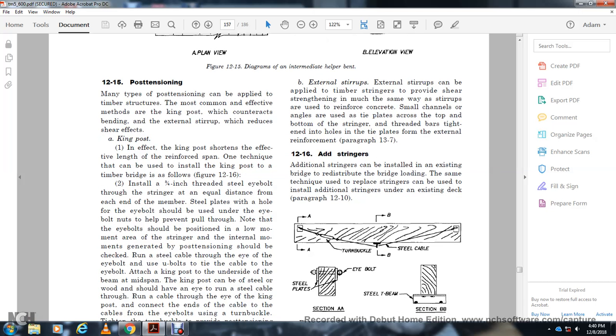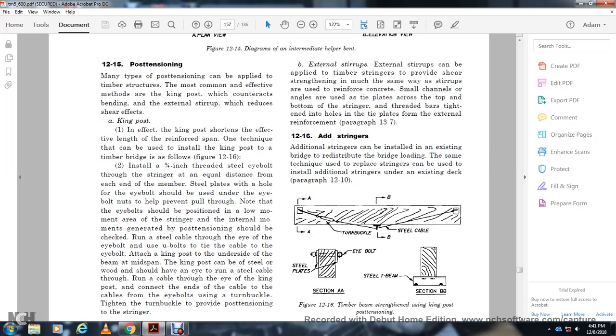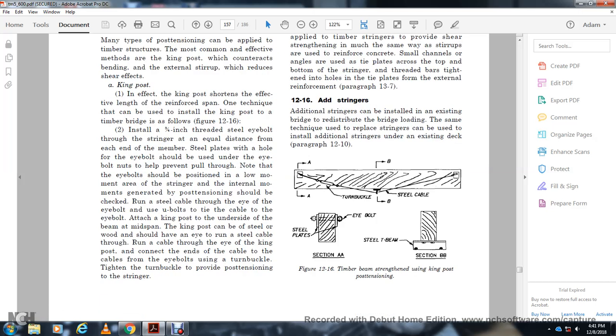Install a 3/4 inch threaded steel eye bolt through the stringer at equal distance from each end of the member. The steel plate with the hole for the eye bolt should be under the eye bolt nut to help the pull through. Note that the eye bolt should be positioned low. The moment from the post tension should be checked. Run the steel cable through the eye bolt and the U bolt, with the top of the cable through the eye bolt attached to the king post on the underside of the beam of the span. The king post can be steel or wood, and should have an eye to run the steel cable through. Connect the end of the cable to the cable of the eye bolt, using a turnbuckle to tighten and provide the post tensioning to the stringer.